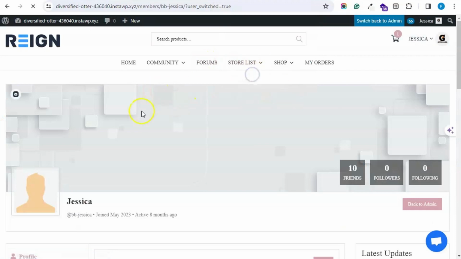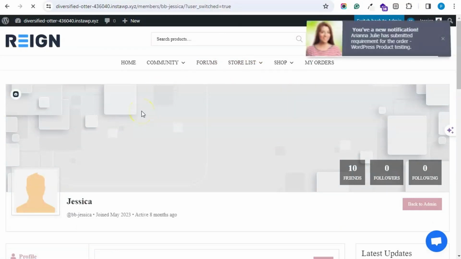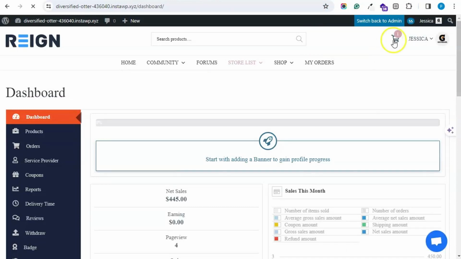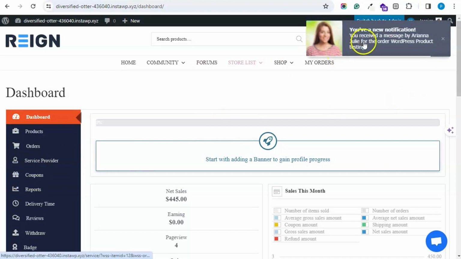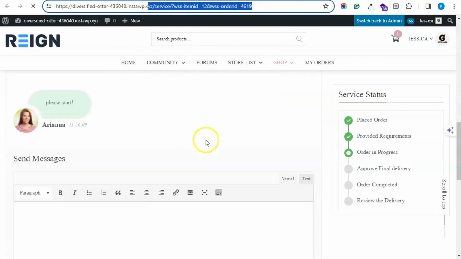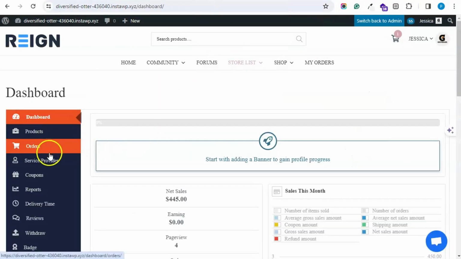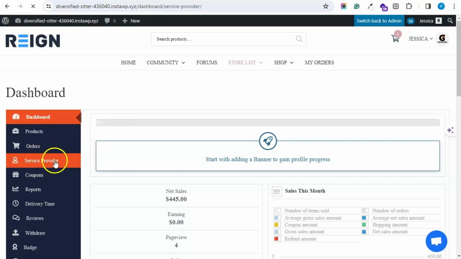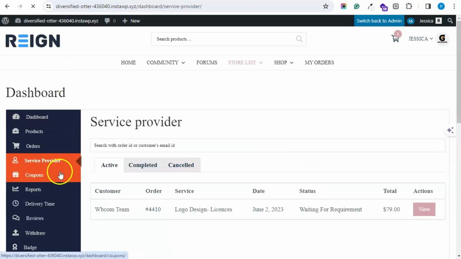That will be listed on the Dokan dashboard service provider tab. This is a live notification. He can hit on that to directly navigate to the service page. If I hit on this, I am directly navigated to this service page, and one can also navigate to the single service conversation page from the service provider tab available on the Dokan dashboard.